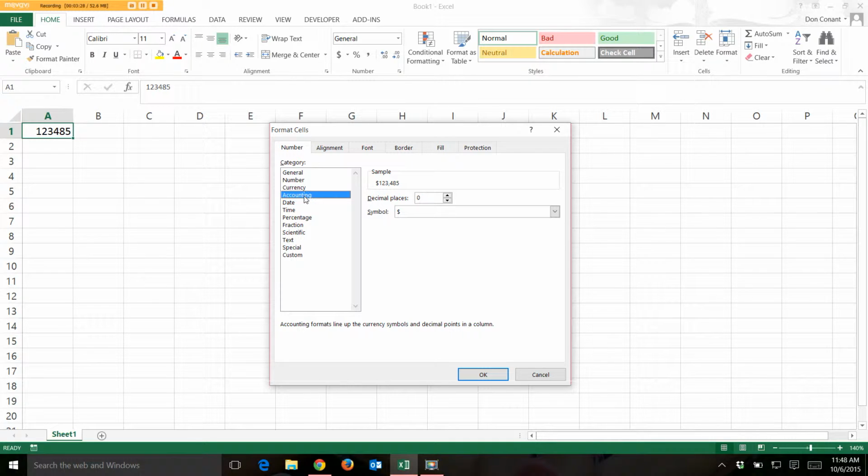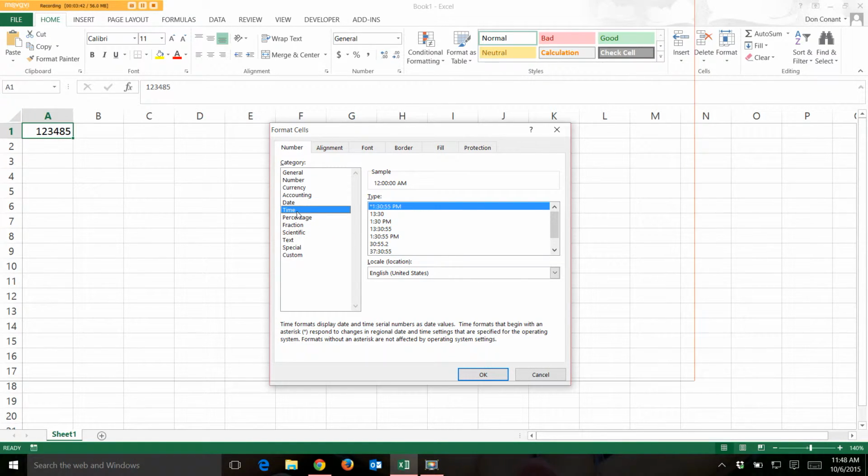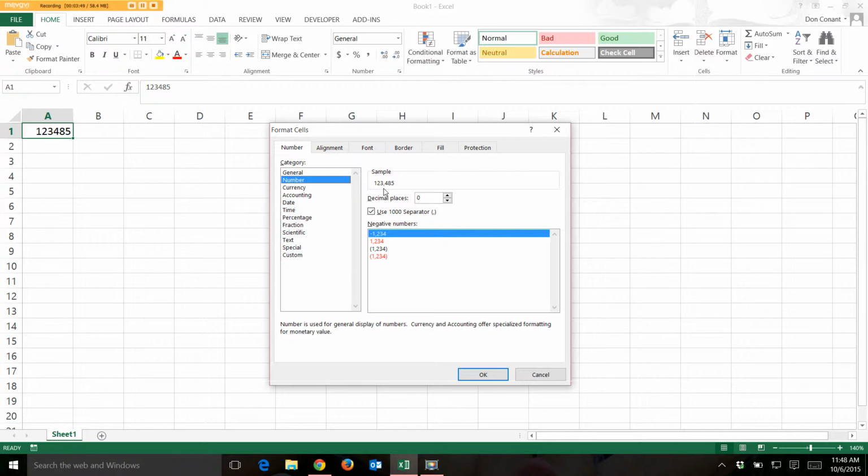There's accounting, percentages, fractions, a lot of different things you can do with numbers. And then we'll talk about date and time, which is another type of number format, in just a little bit. I'll go back to number, format this with no decimal places, comma separator, and say OK.